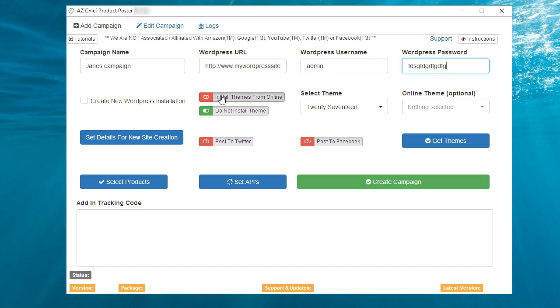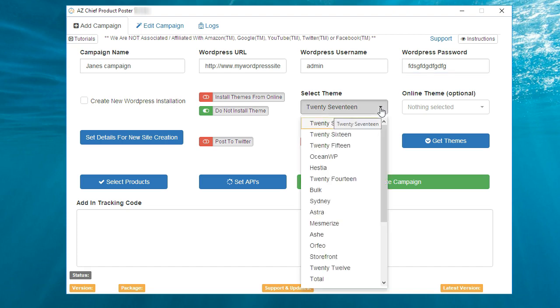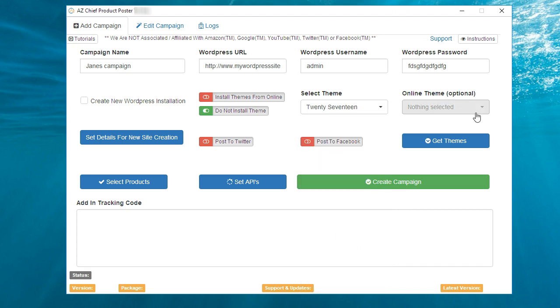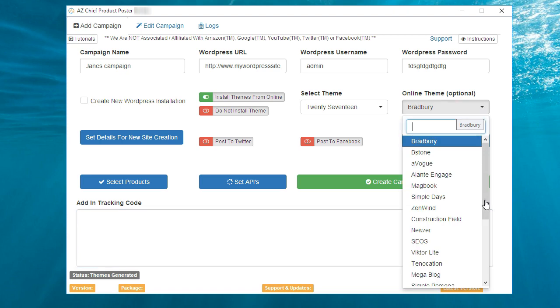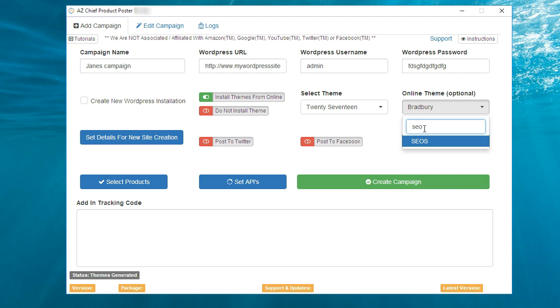What else we can do is decide whether we want to install a theme or not. If we want to install a theme, we can pick from popular ones here. Or if you wanted to install online themes from the WordPress repository, if you do pick a theme, you need to turn that off. So if you wanted online themes, you can turn that on, and then you click Get Themes, and it'll populate this menu here. When it's done, you can see it says Themes Generated. Now this menu is populated, and we can click on it, and we've got some nice online themes that we can use. We've also got a search to make things easier. So let's say we wanted something to do with SEO. We could click that.